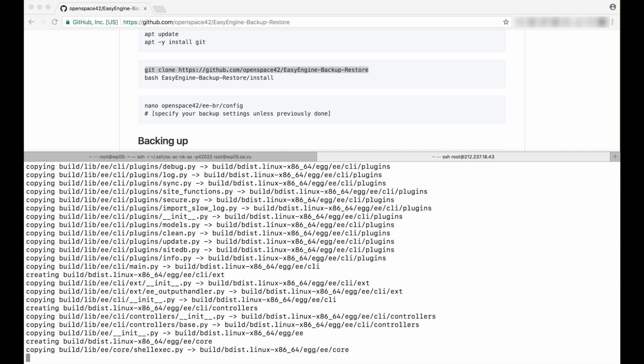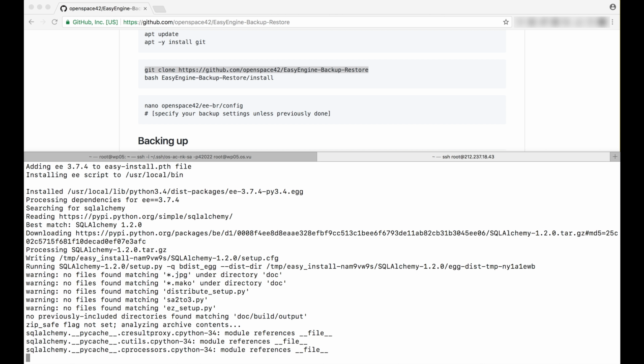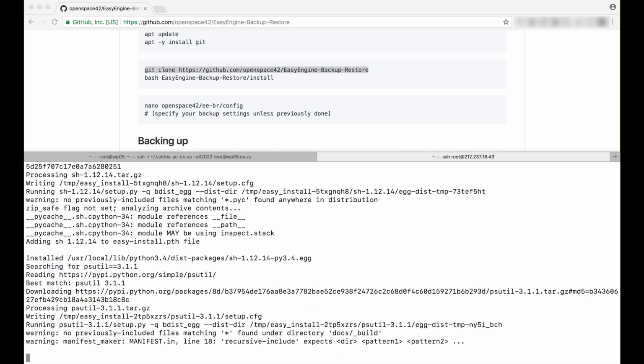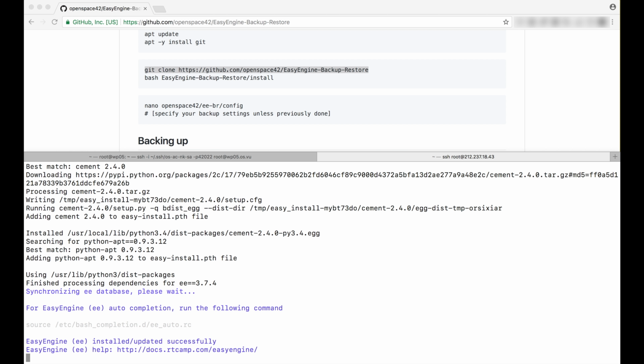So in this case, let me just configure EasyEngine on the new machine. Basically it asks us for an admin email to send us its notifications for WordPress site updates and stuff like that, and our name.